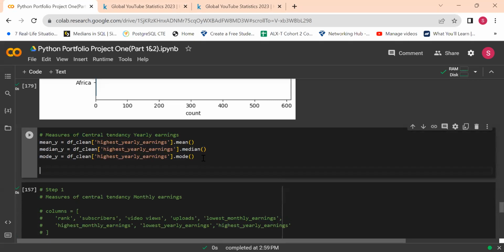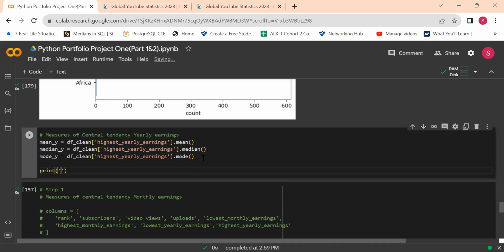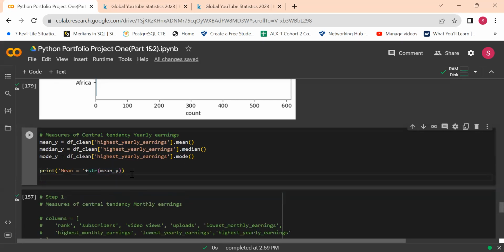So next, we want to print all this. So print, mean equals to. We are concatenating, and because you're concatenating, you have to change the results, so mean underscore y, into a string, because you can't concatenate two elements that are not of the same data type.